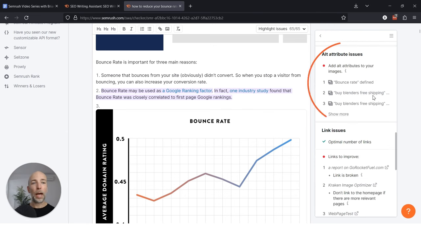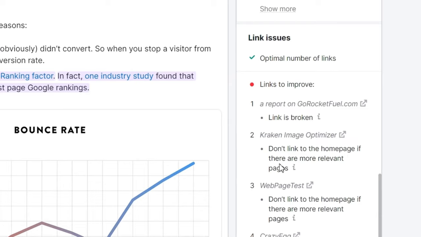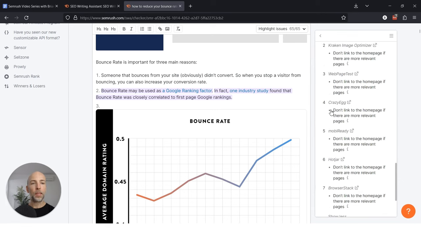You can also look at alt attribute issues, which isn't as big of a deal if your images don't have an alt tag, but it is helpful to put in. And there's a broken link, and "don't link to homepage if there are more relevant pages." This is a good recommendation. Now, in this case, I'm linking to a tool and I'm saying, here's the homepage of the tool. So it does make sense to link to the homepage, but they're right that in general, you do want to link to internal pages that are more specific. This is a piece that's a bit unique because I'm linking to all these tools that I'm citing, as opposed to citing a statistic or saying this post is really helpful if you want to learn more about something. But yeah, that's basically it.